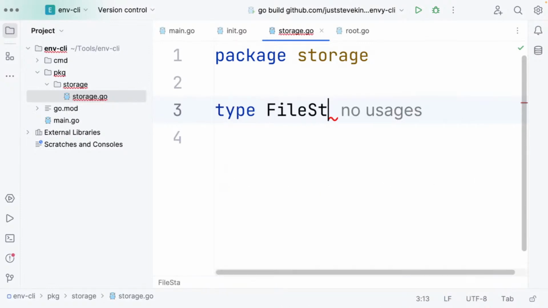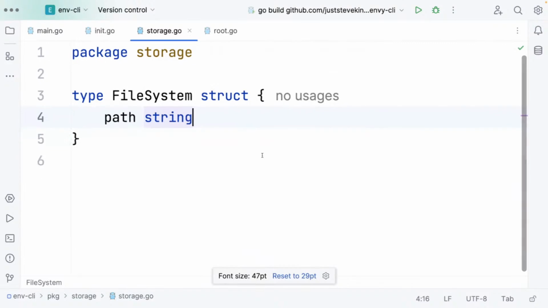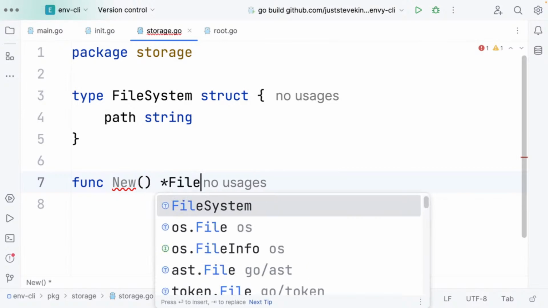So we're going to create a file system, which is a struct. This is going to have a path, which is a string. So to initialize a new file system, we need to give it a path in effect. So we need to create a method to basically create this file system.